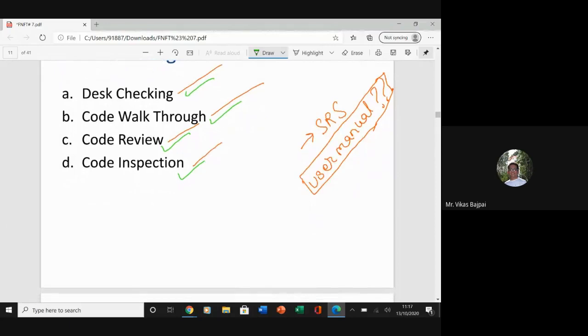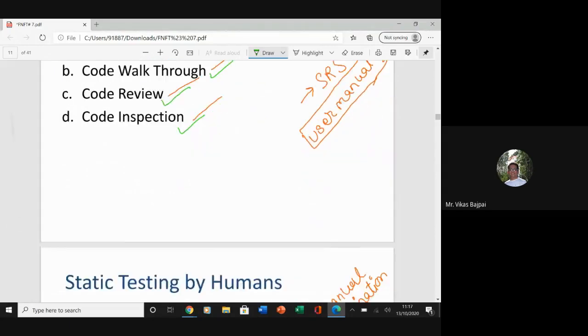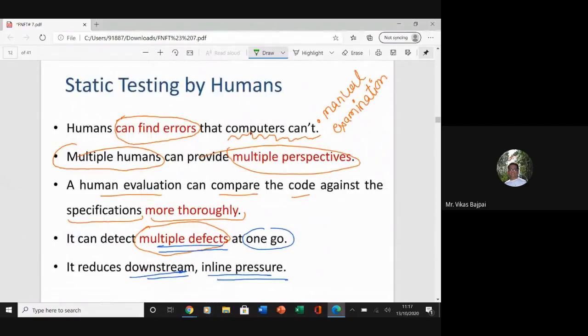Now, next, we go ahead initially with static testing by humans, the reason being that humans can find errors that computers cannot find, and multiple humans will provide several perspectives as well. In that case, the more people involved in human testing, the more perspectives we will get from them. So a human evaluation can compare the code against the specification much more thoroughly as compared to other cases. It can detect multiple defects at one go.